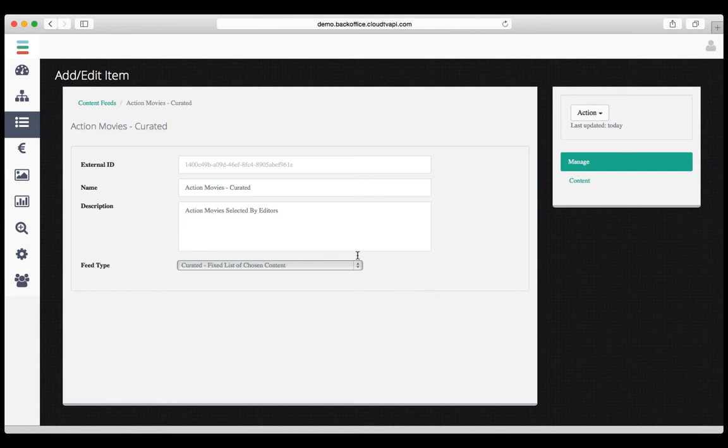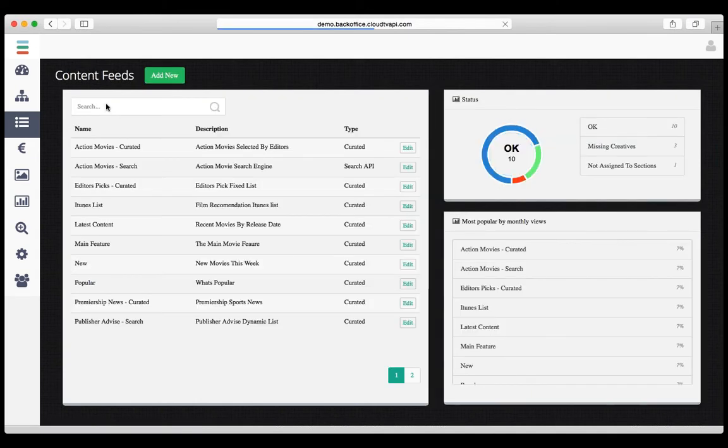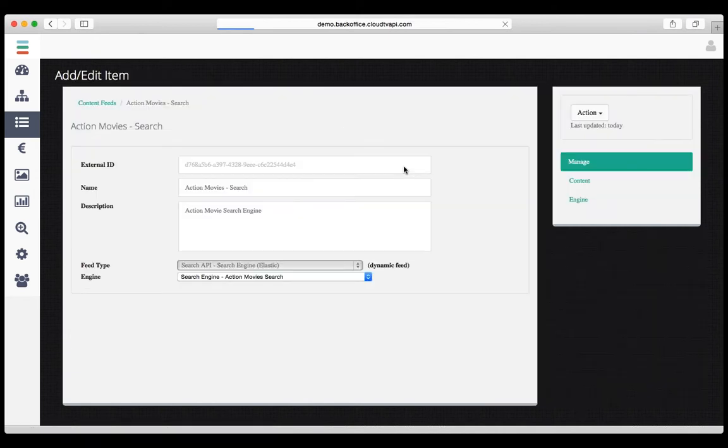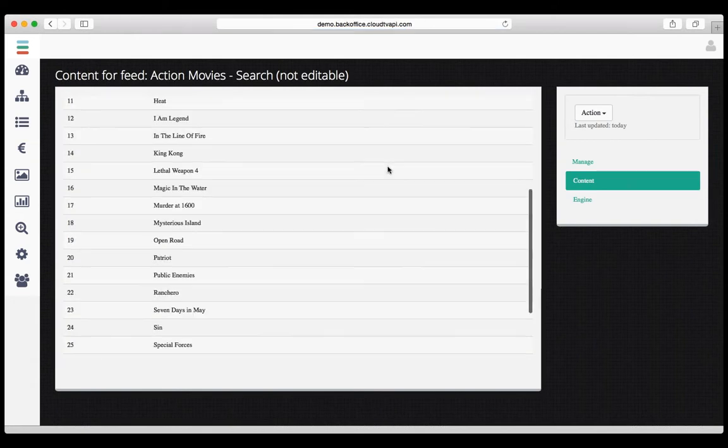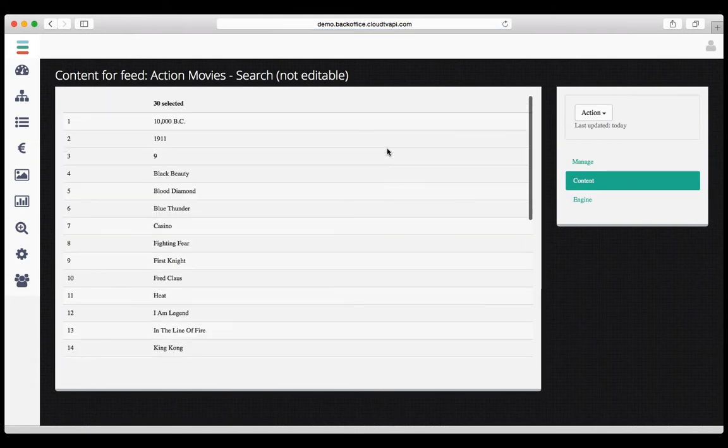Let's look at, a section will contain one or many different feeds, and the feeds are the connections to the lists of content. Now, they can be curated or they can be powered by machine-to-machine services like a search, like analytics, like a recommendation engine. So if I go to Action Movies search as a feed and edit that, it's connected to a search engine API, which is powered by Elasticsearch. And when I click on content, I will get a non-editable list of movie content.